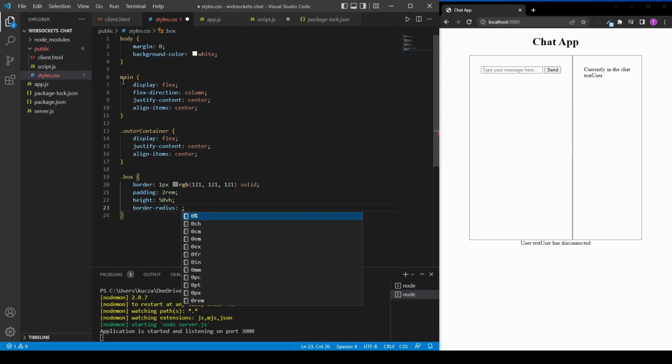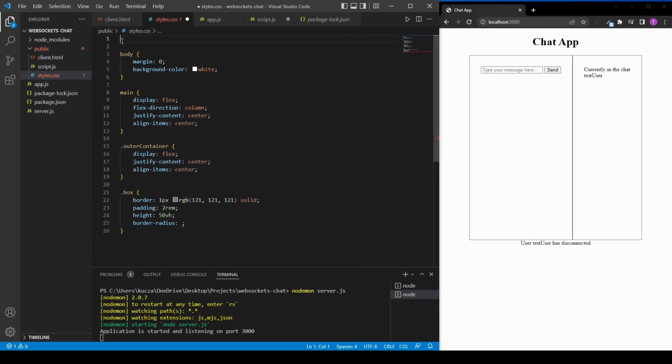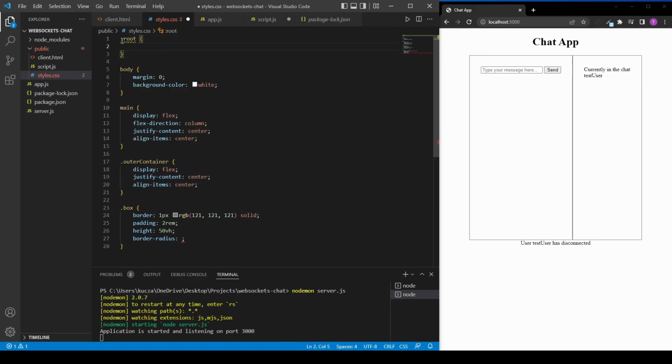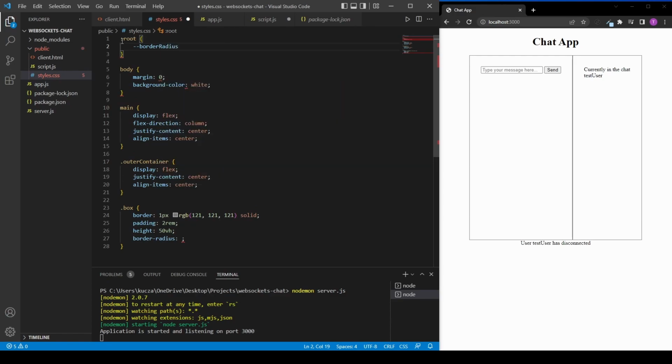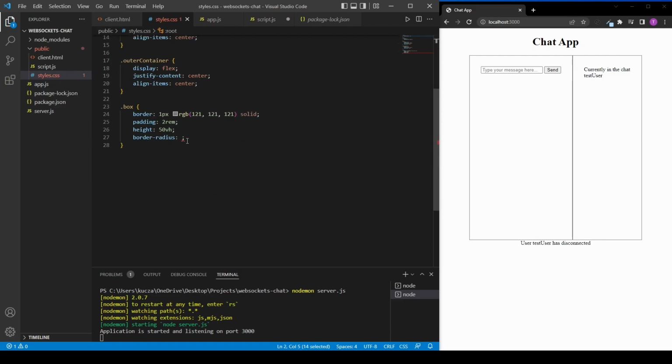And let's also do a border radius. Because I think we'll reuse this border radius, let's make a root here, and let's define a border radius, then let's say 10 pixels for now. Let's copy this thing, and let's here say var and this border radius. This should give us a little bit of rounded edges.